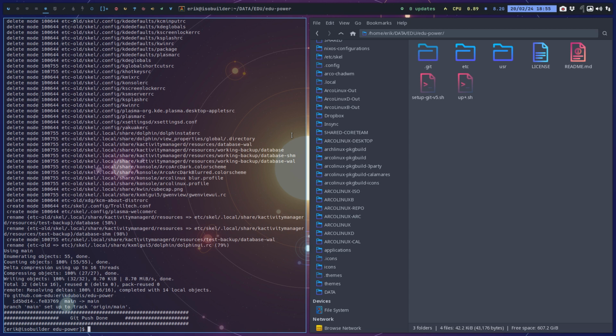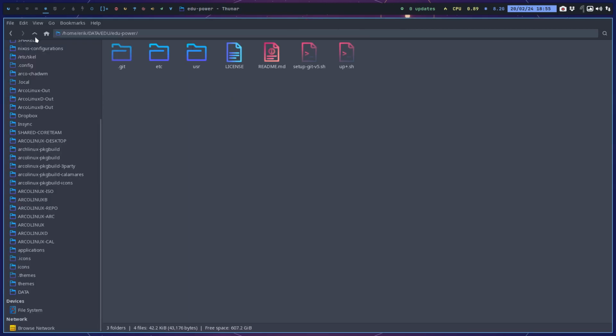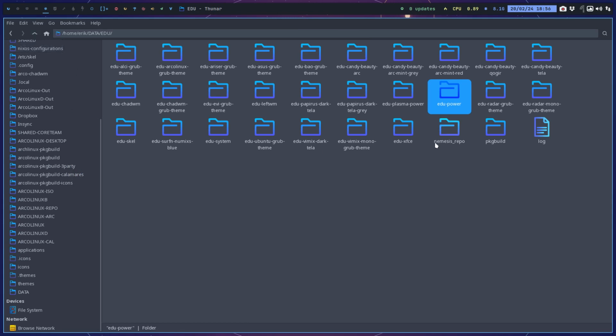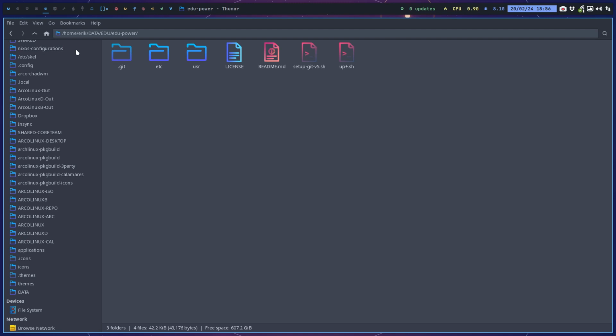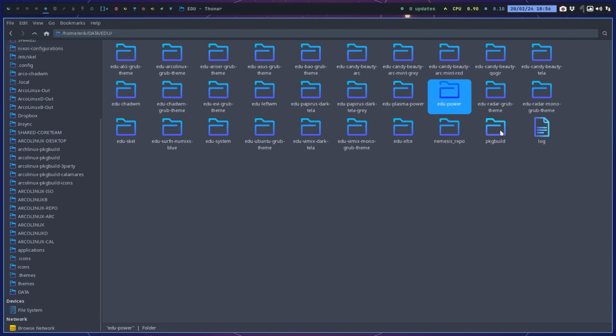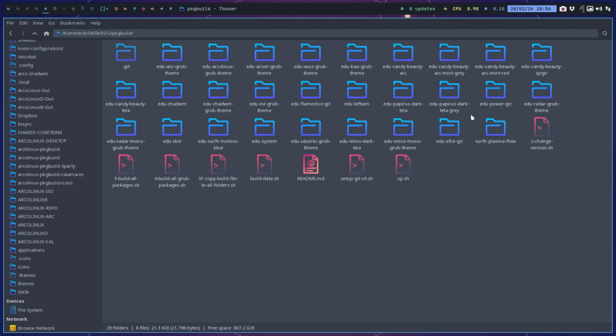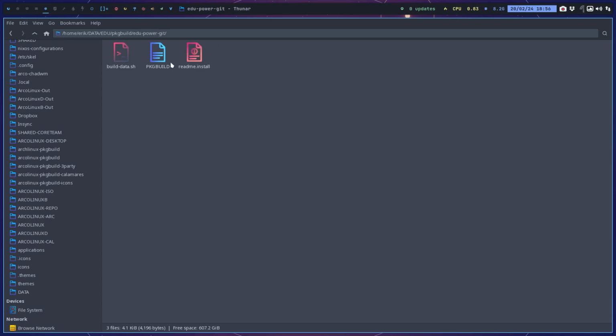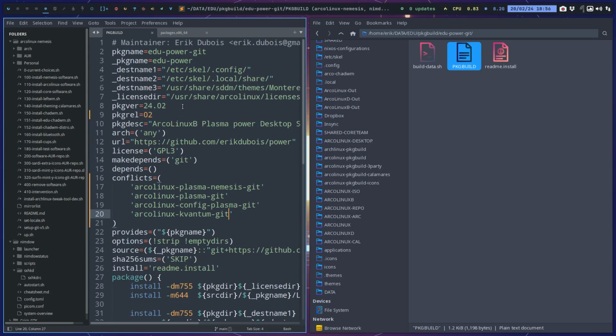Perfect. That's the code. We package the code. We package build the thing. A2 power. Oops. That's where we were. Package build. A2 power git. That's the actual name. Always up the number.